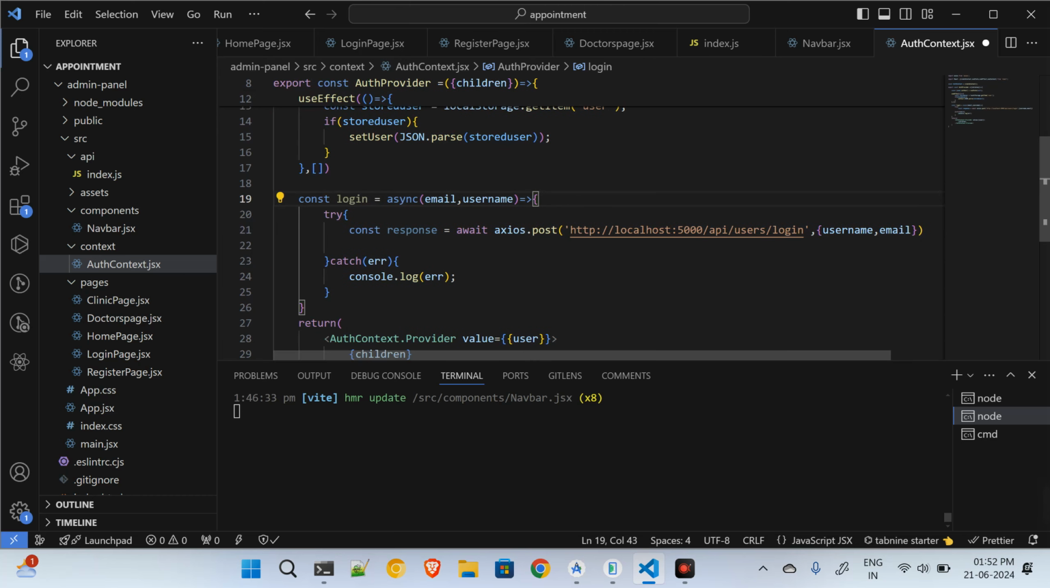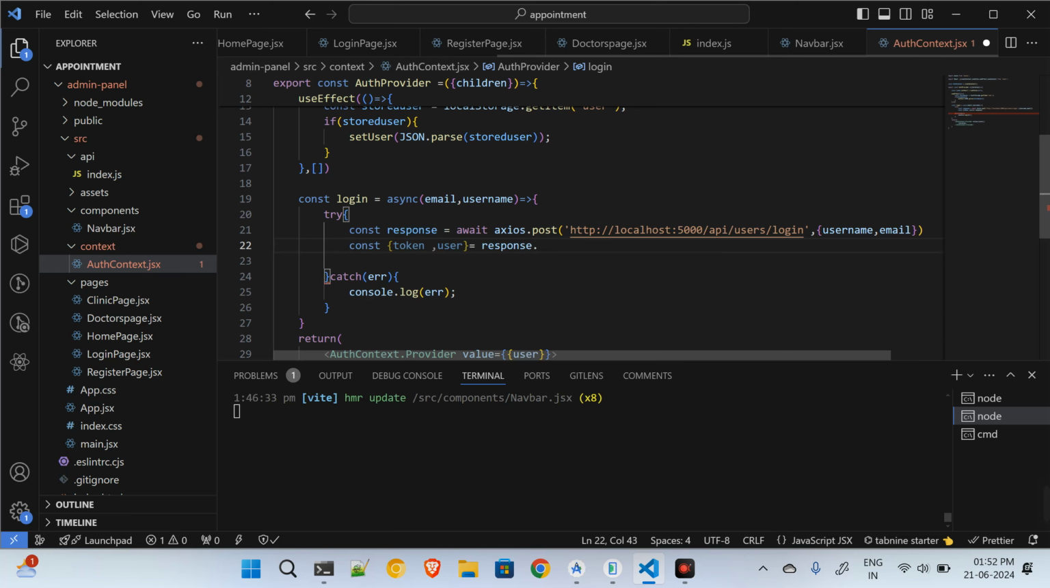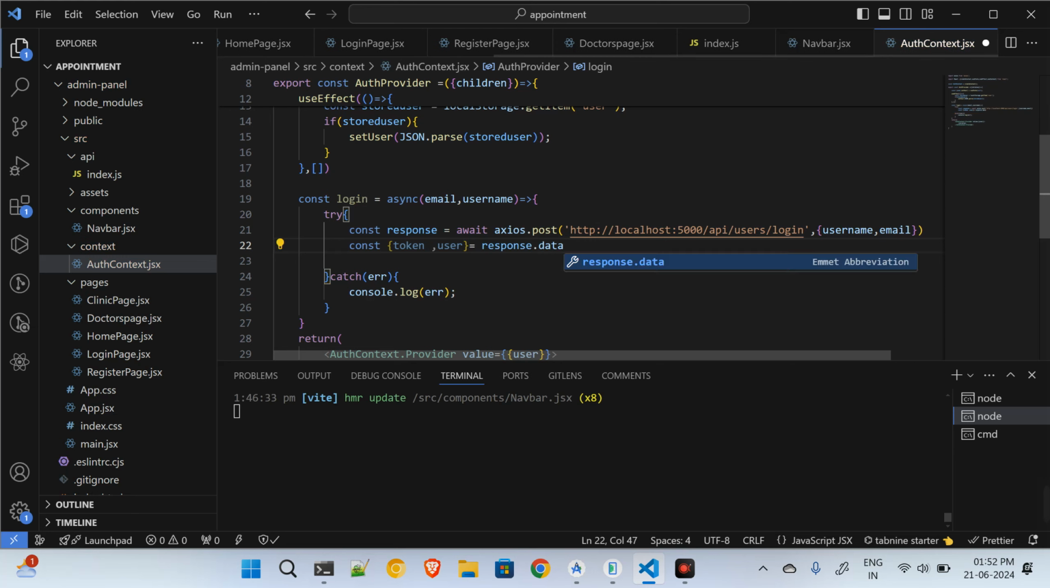So once the user logs in, I will get the token and the user. So I will say const token, user from the response.data. Okay, so I will get the token and this thing.